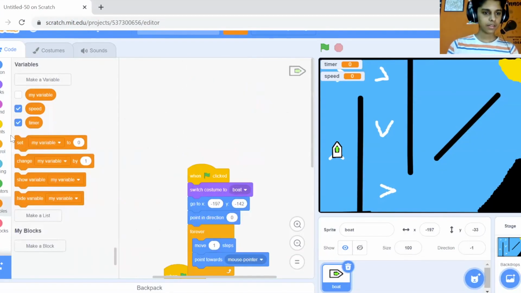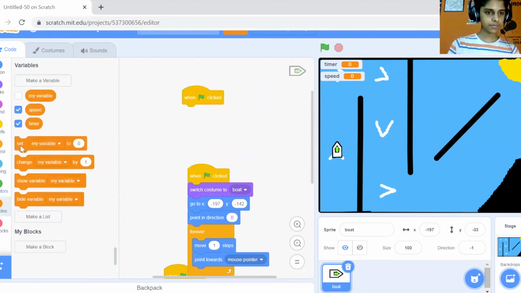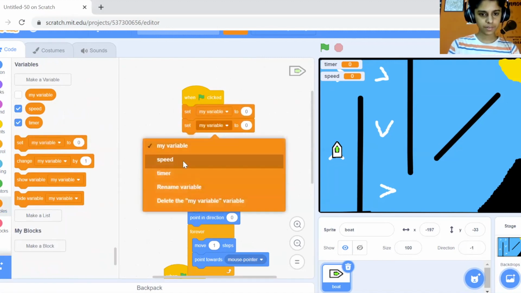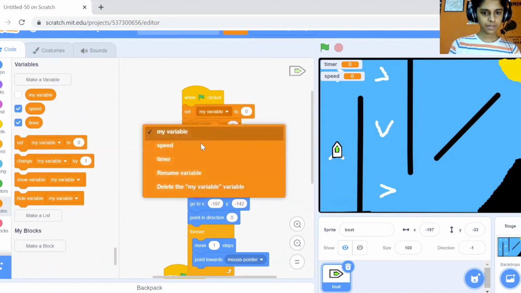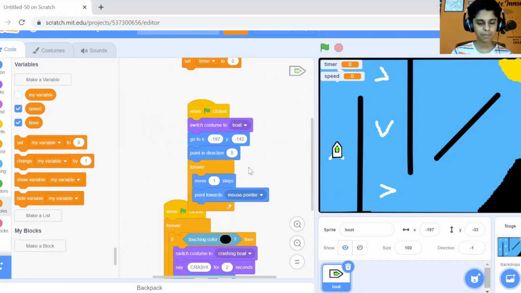So I'll drag out the separate when green flag clicked block. Then I'll go to variables and I'll drag out two set variable blocks. First is going to be timer and the second is going to be speed. Speed is going to be 1, whereas timer is going to be 0. We'll drag out the speed block into move 1 steps.